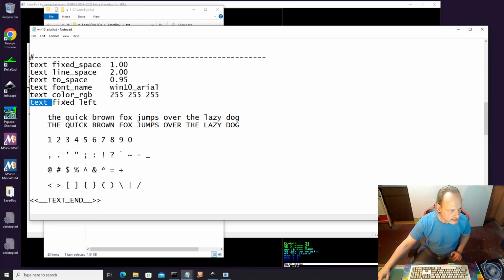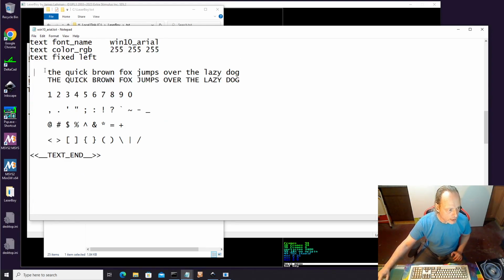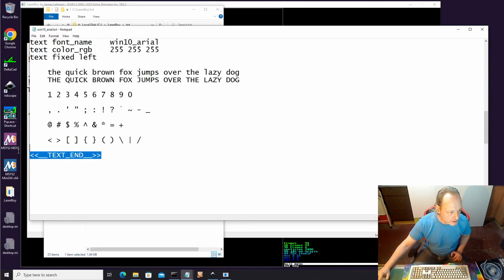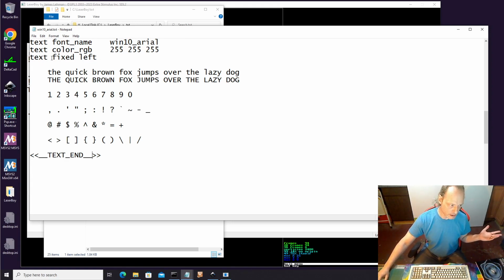And this text fixed left is actually the instruction that renders this to here. All right? So in other words, from where we're calling it here to here is what gets rendered by this instruction. Text means it's in the text branch of the text interpreter. Fixed means that the characters will be placed at a regular interval regardless of their individual width. And left means that this chunk is left justified. Okay?